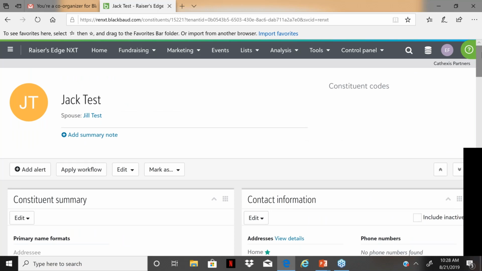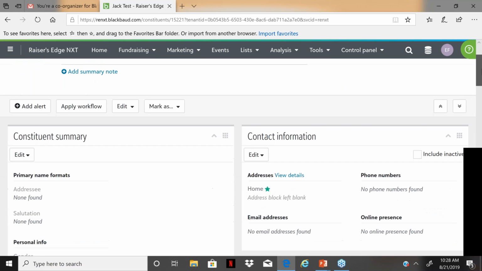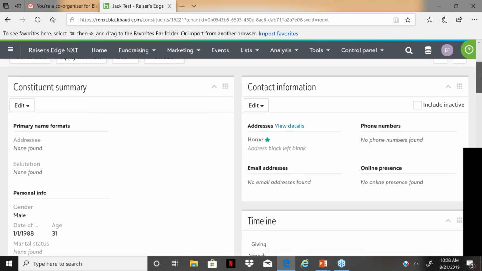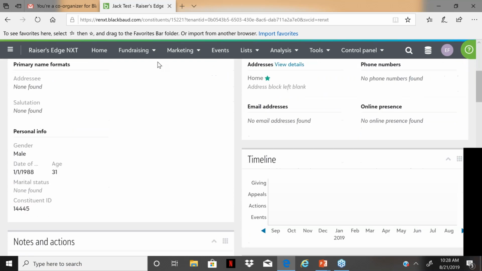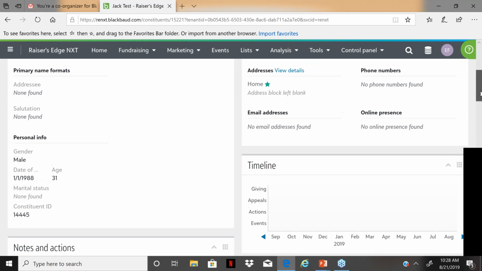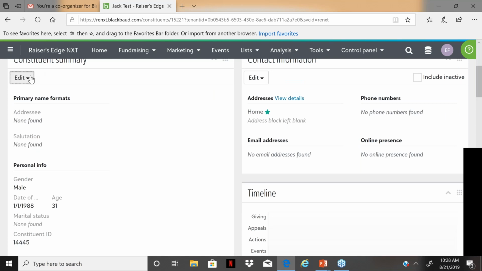So that's a really quick overview of that type of information. Obviously, there's contact information. If you ever had to update, you would edit and update any of this information. If we needed to update any of his personal information, as you can see at the top, there's edit. Now we can go in and change stuff. We can add aliases if we needed to.